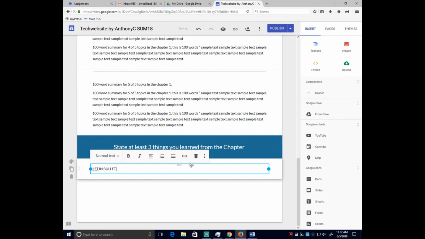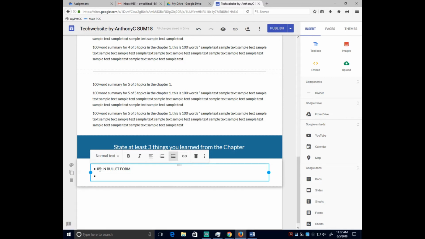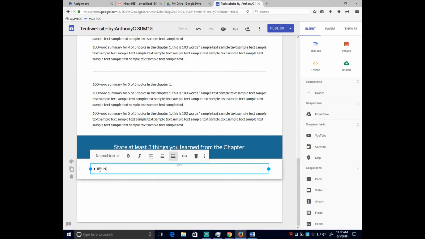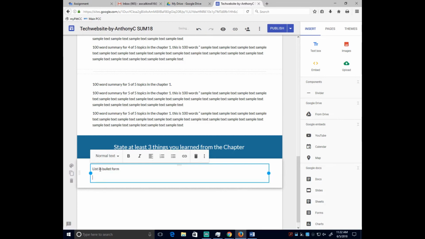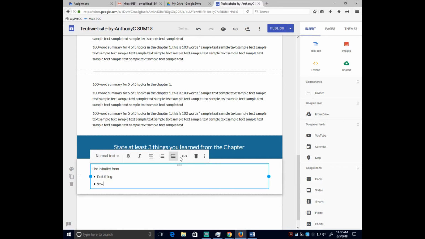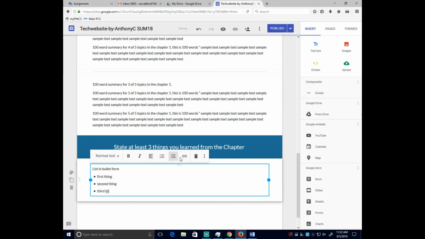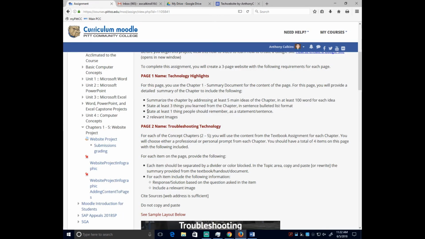Now in the text box, let's put our list in bullet form. Alright, this isn't working. Let me just redo this. So it's going to be list in bulleted form. We are going to click on the little bullet button and it's going to give us a bulleted list. We'll put our first thing we learned, second thing we learned, and finally the third thing we learned. And that'll be that section.